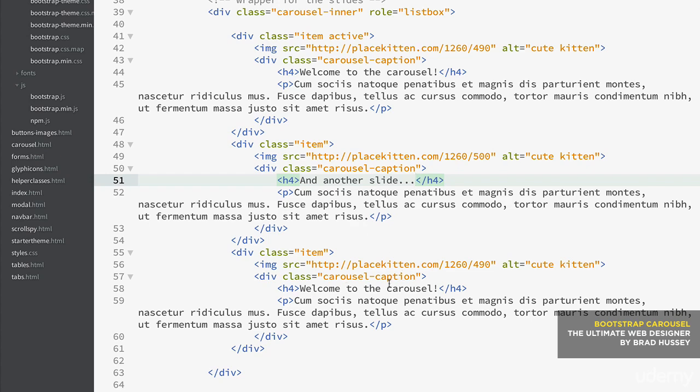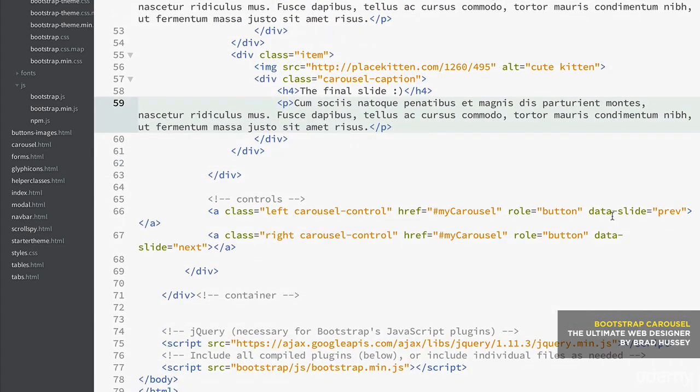And then I'm going to change the third one here to, let's say, 495 in height. And then I'll say the final slide, happy face. Okay, save that. Now move down to controls. Just a couple quick things you need to do in controls.